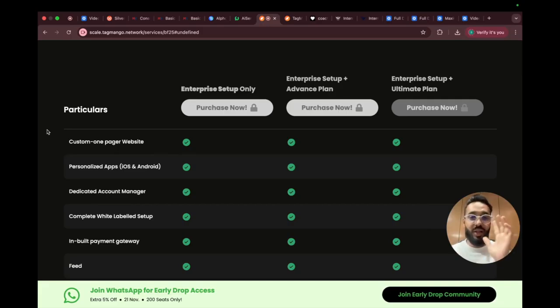The icing on the cake in the ultimate plan: there is no commission. You pay no commission whatsoever in the ultimate plan. You just pay an annual fee, and you only pay the payment gateway charges. You don't pay any part of your earnings as commission, right?